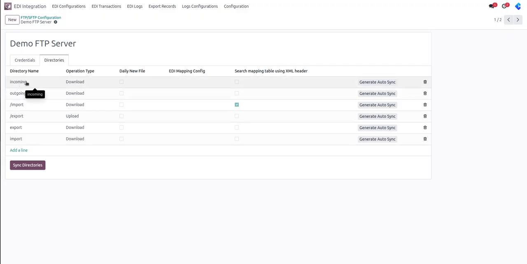This is something like the name of the directory that is present in your FTP server. The operation type is something like download, upload, or both. Download is where you already have a file in your FTP server and you want that to be imported or downloaded here into your Odoo. In that case, download should be kept. Upload is where there is a certain record that needs to be exported or uploaded to the FTP server. In that case, you need to keep upload. In any case, if you have the operation to be done both ways, you need to keep both selected.